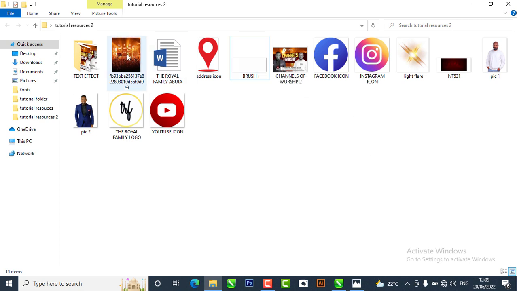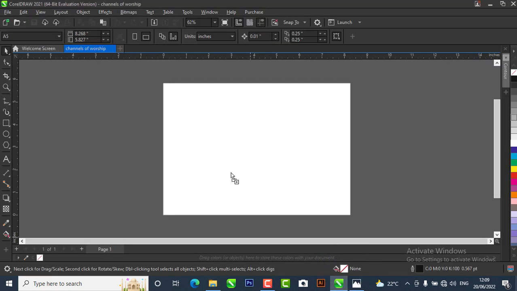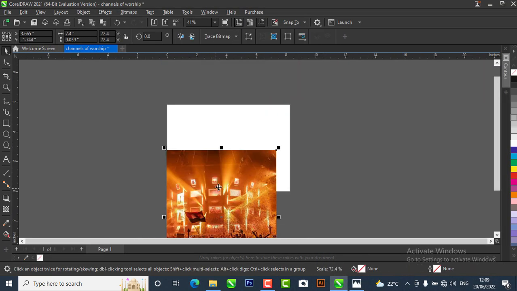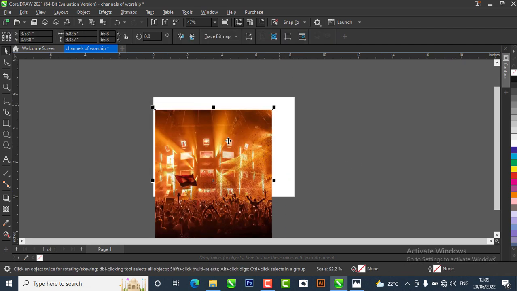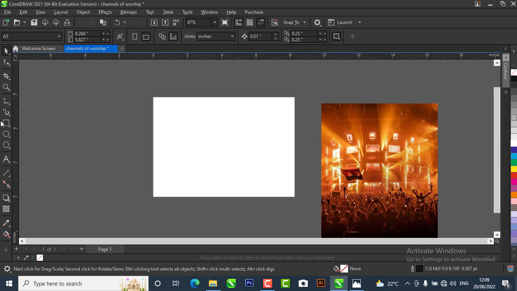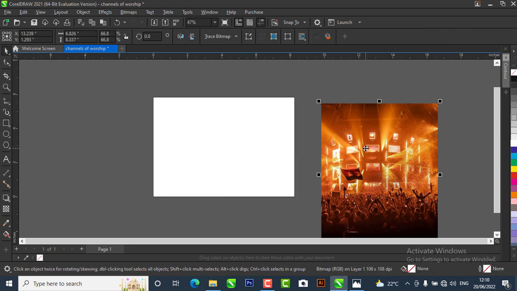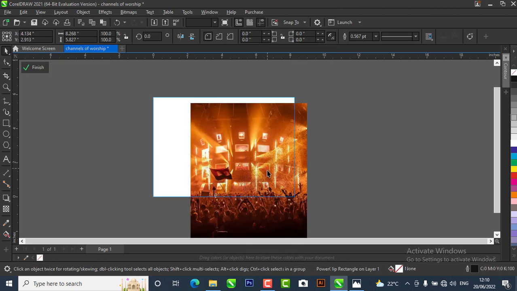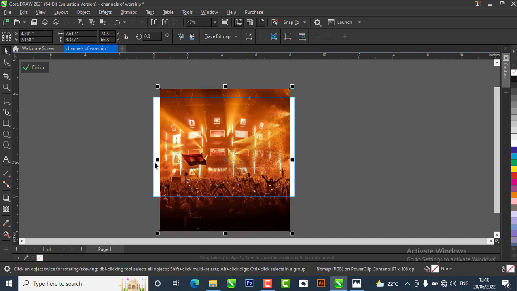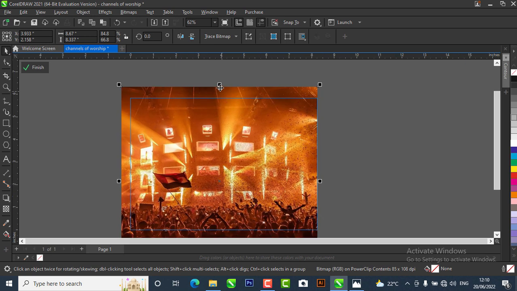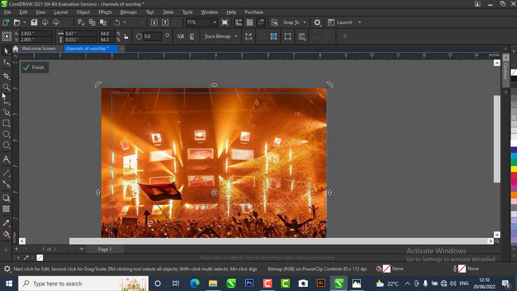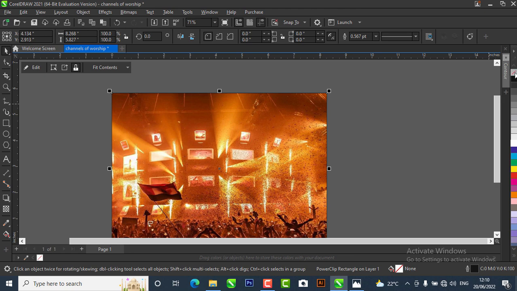So right now I'm going to be dragging my background onto our workspace. You can copy the background. So this is our workspace. I'm going to reduce the background to fit our A5 size. So I'm going to create a rectangle to fit the page. I'm going to double click, then drag this to power clip it inside the rectangle. Done. So I'm going to fit the background to the size of our flyer, and I'll finish the edit content. Right, so this is our background.